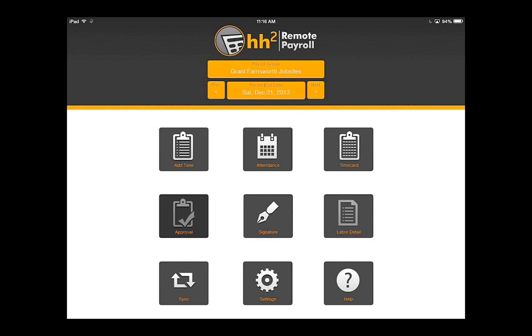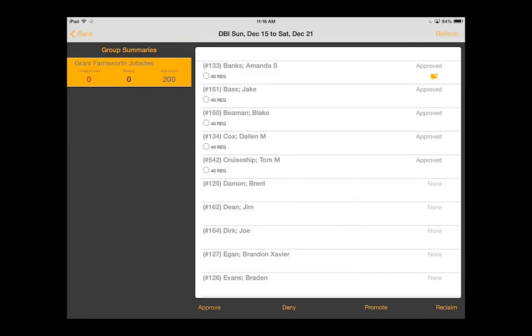Okay, and what I did not show you, let's go back into that approval. You can see now at that group summary on the top left-hand corner, the time has moved from ready to approved.